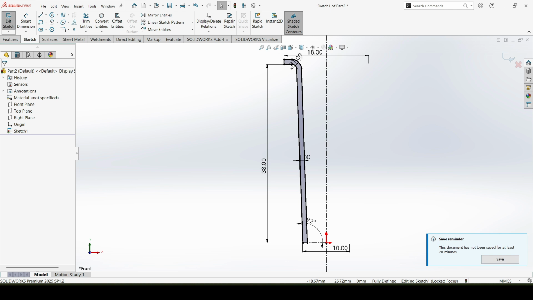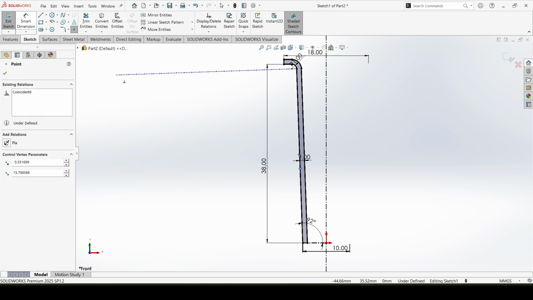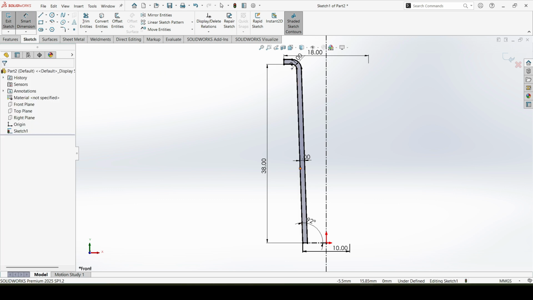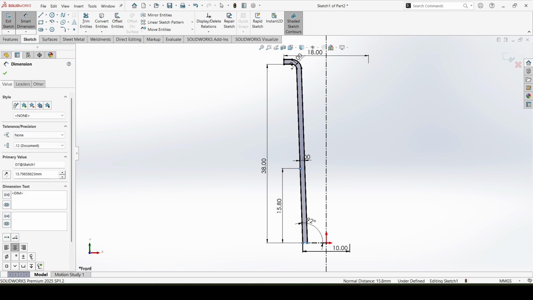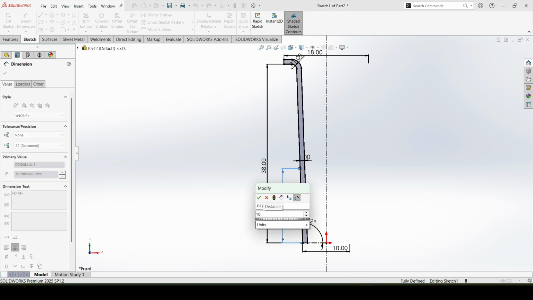Now before we exit the sketch, I am going to add a reference point 18 mm from the base because that's the chamber height and that will give me the exact horn diameter at the connection point, which I'll use later to create matching holes in the chamber for a perfect fit. So select point, click here, smart dimension, 18 mm from the base.